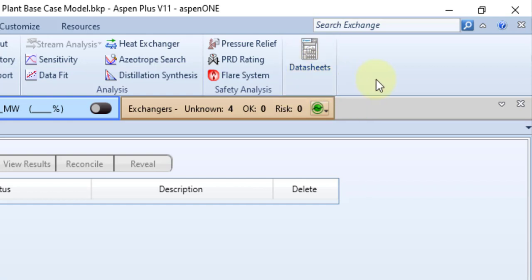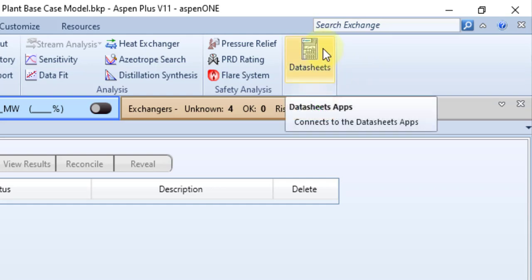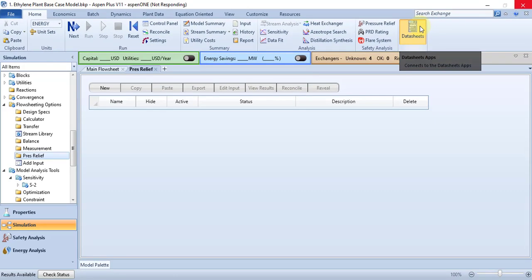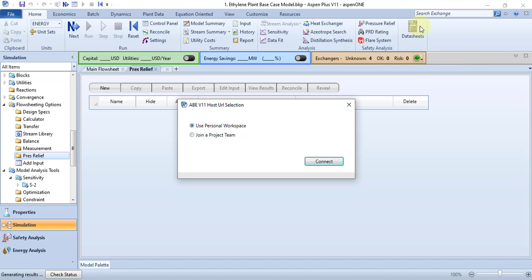The last group is unnamed, meaning that this group has no name. So you can simply call it the datasheets group, as there is only one command in this group. Datasheets command: connect to Aspen Basic Engineering to work with Aspen Basic Engineering datasheets. This button appears only when Aspen Basic Engineering is installed.